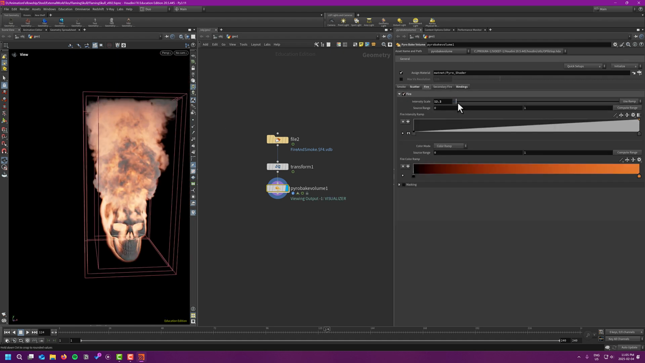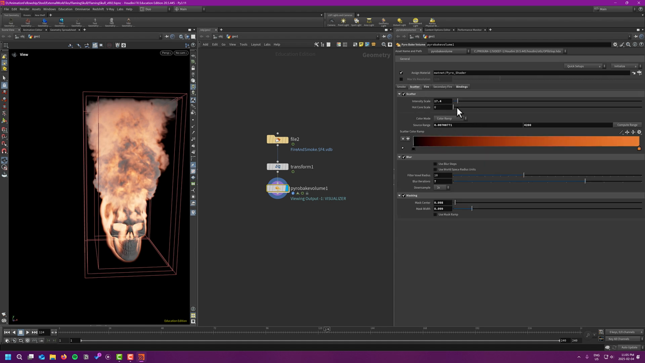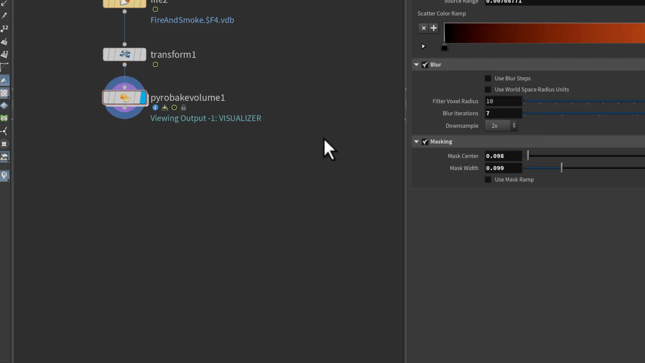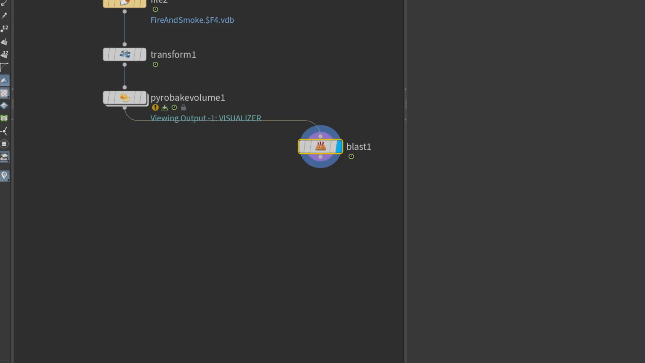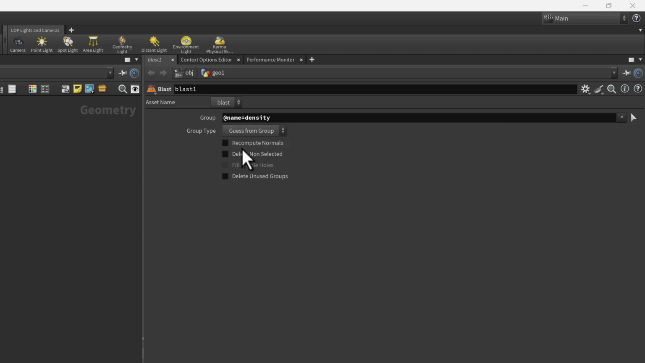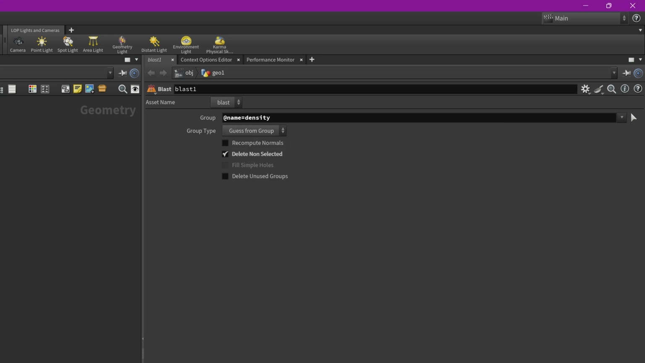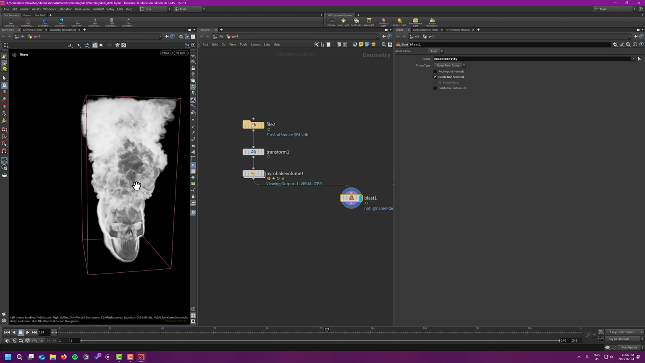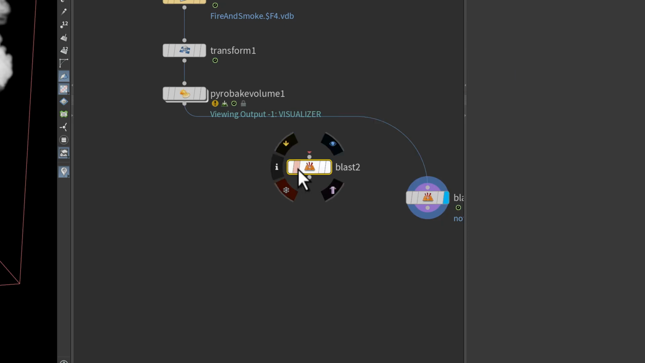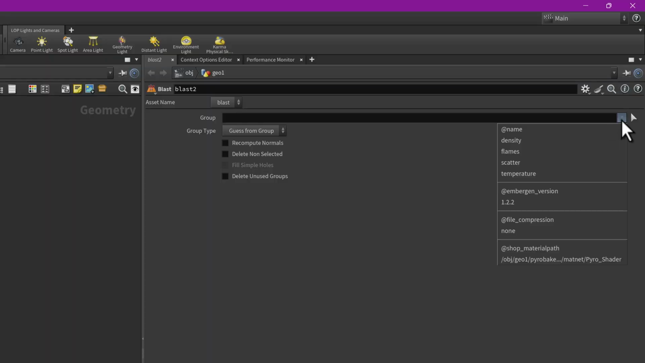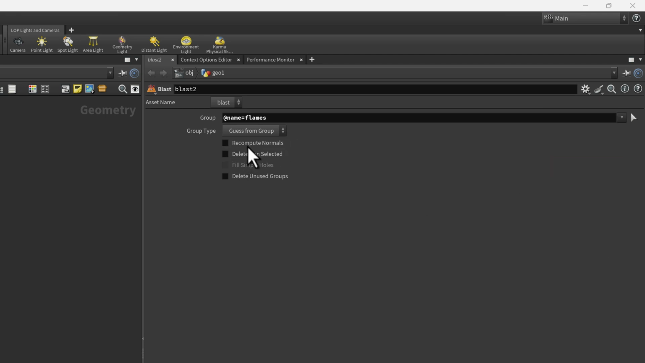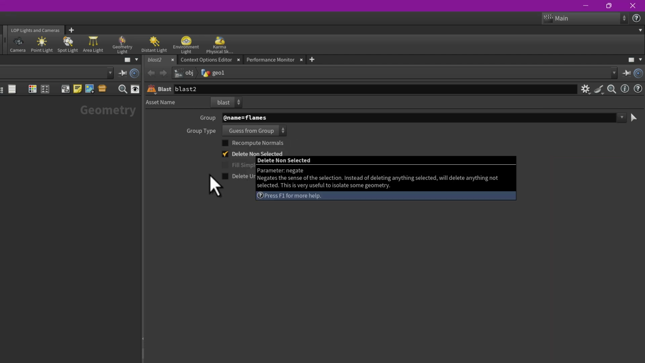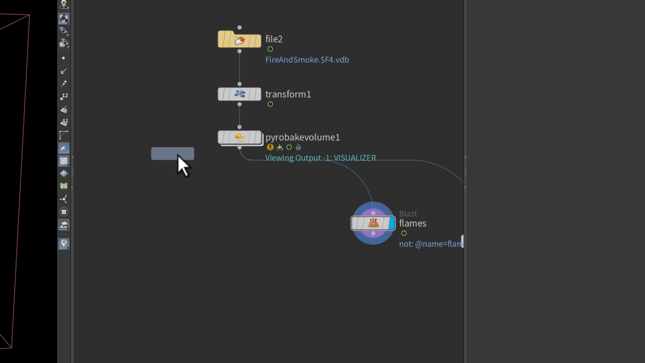Don't forget that we can control a lot of these intensities inside of Unreal. I don't need to dial in my final look here. To separate out the different fields, I can use a blast node, select the density field, and then check delete non-selected. This now will keep only the density. The visualization might get messed up at this stage, but this is just temporary. Then I'll get another blast node and select the flames, and check delete non-selected to keep them. The last part is the scatter field.